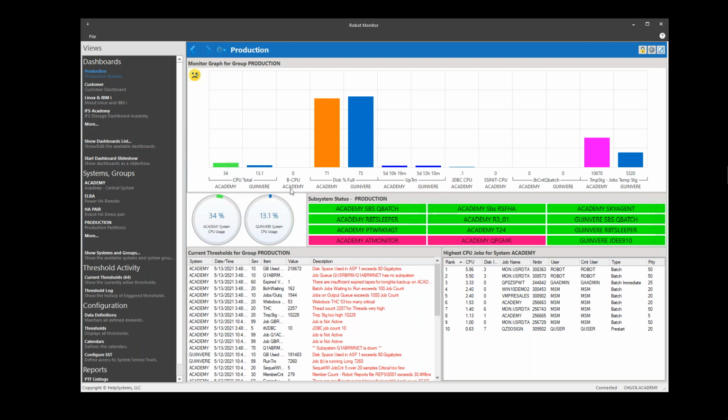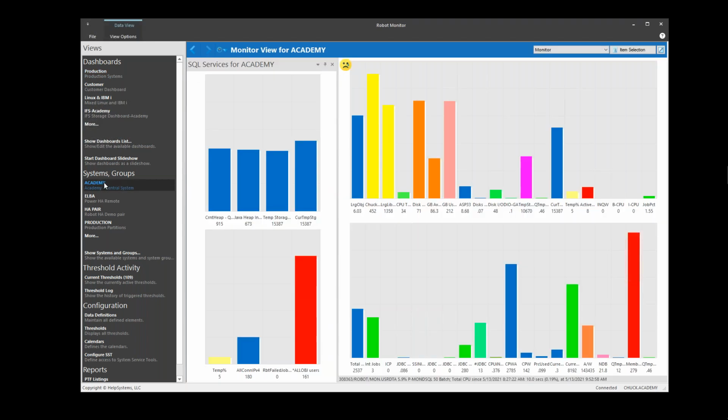You can see we've got CPU utilization, batch CPU, disk percent full, uptime, and so forth. So basically these dashboards are designed however you'd like to see them. But specifically, we wanted to look at embedding some of those SQL requests. So we're going to look at a system called Academy. And here's a couple examples.